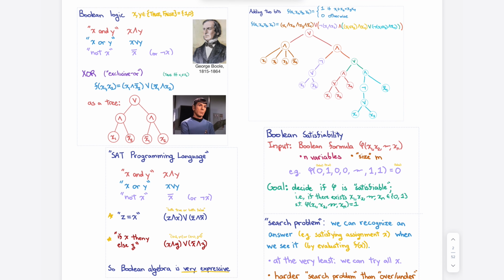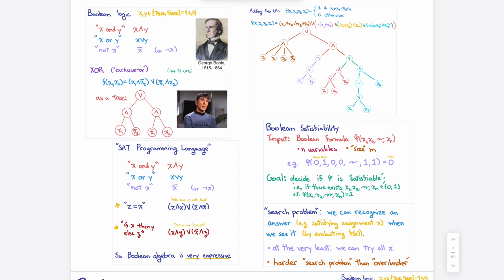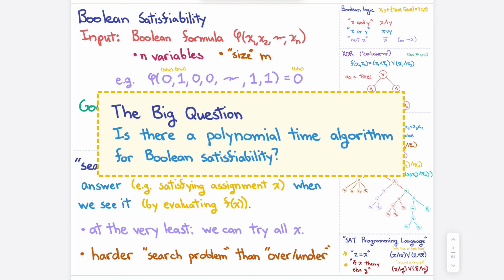But just to review, this theme started with simple Boolean logic problems. If I give you a Boolean formula, can you find something that makes it output true? In full generality, that sounds pretty hard. But nonetheless, that's the big central question: is there a polynomial time algorithm for this problem or not?